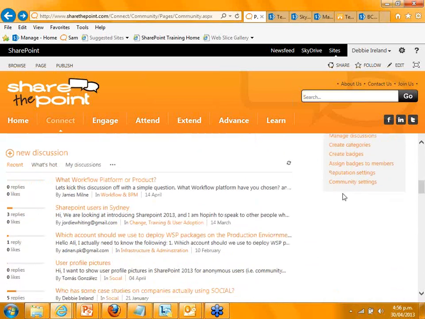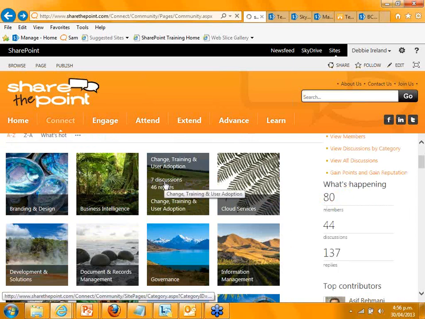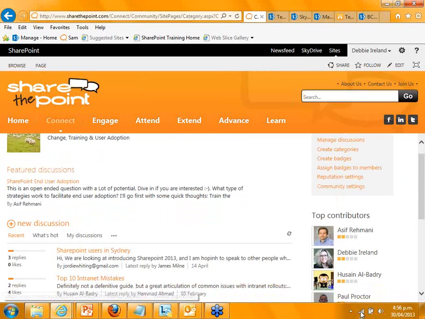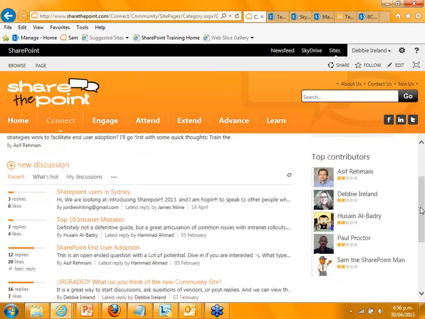But everyone can add a discussion in. So what I'm going to do is go to the one on change, training and user adoption. So these show me the different categories that there are, and you can see there's contributors to this community site. But imagine using this if you wanted it for FAQs for your organisation. This is a public one, so everyone can access this, but within an organisation it might be for a particular project. It might be to help people understand what's happening about things that are going on.